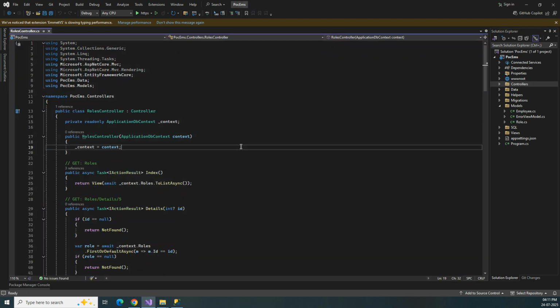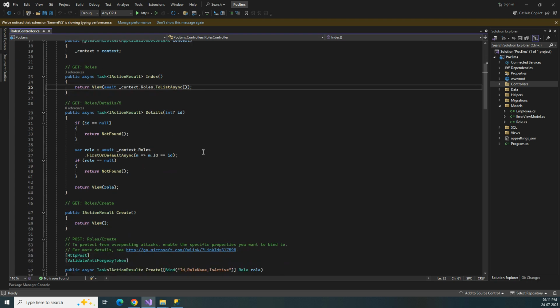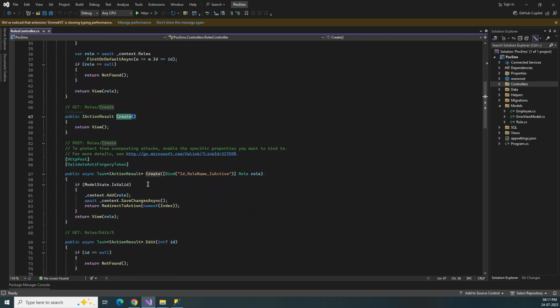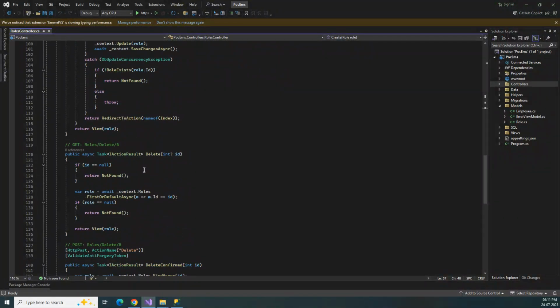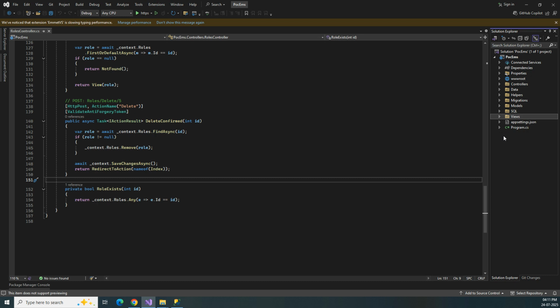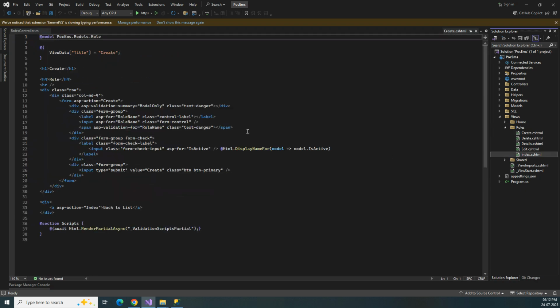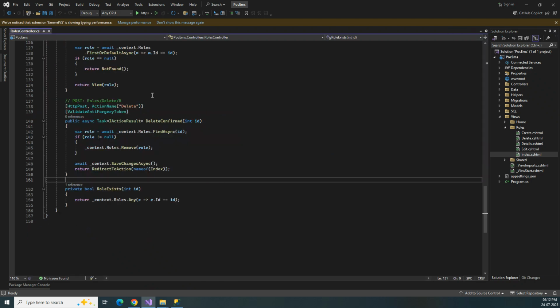Okay, so it has generated the code. Let's see. We have RolesController over here. We have the index method, the details method, the create method, create post method, edit get method, edit post method, and the delete method as well, delete and delete post. And if I go to views, we have roles in that. We have create, delete, details, edit, and index. So we have all the views as well.